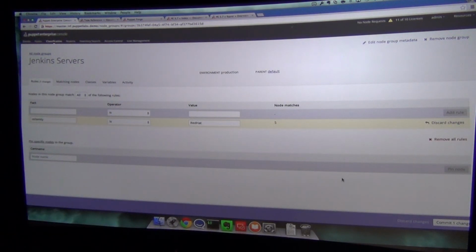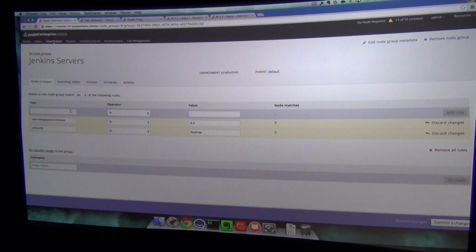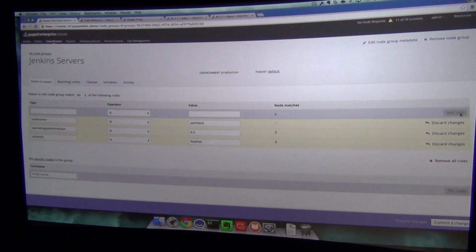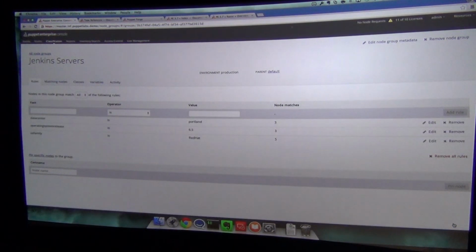But I want to add a couple more rules. I don't just want all of my OS family Red Hat servers to be added into this group. Maybe I want to make sure that it's only those that are on the operating system release 6.5. And then I can see that's narrowing that down to 3 of my nodes. And then maybe I want to say only those that live in the Portland data center, which also gives me 3 nodes. So this is just letting me know how many of my nodes match each one of these individual rules. I'm going to commit all 3 of these changes.